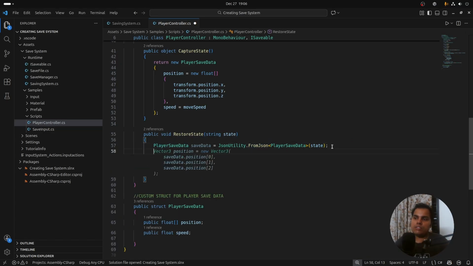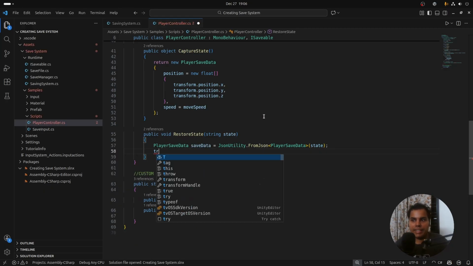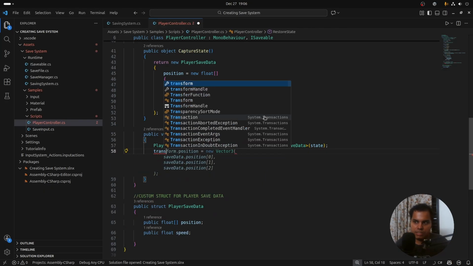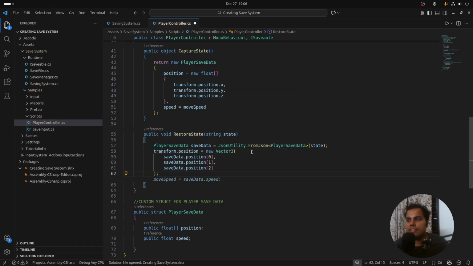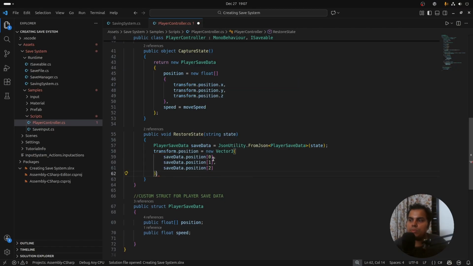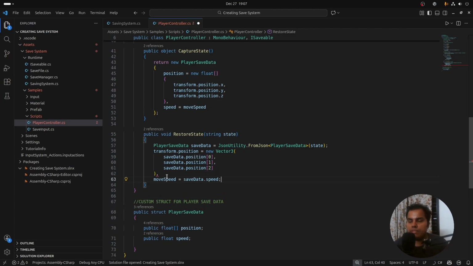So now we can say Vector3 position. Instead, it's better to directly set transform.position equals new Vector3(saveData.position[0], [1], [2]), which is the xyz which we saved here in this float array. And there's one more thing that we need to load, that is moveSpeed equals saveData.speed, and then we add a semicolon at the end, and we need to add a semicolon here. So now we have successfully restored the data of the player.